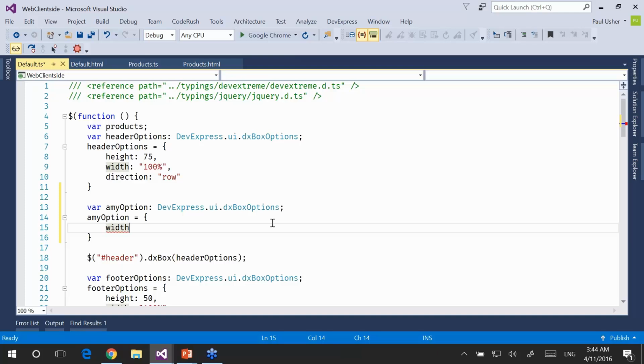Now, let's do width. I could set width here at, say, 500. Which is completely valid. Or I could say, you know what, I want it at 80%. Again, completely valid. See the little error? Oh, yeah, I see what you mean.